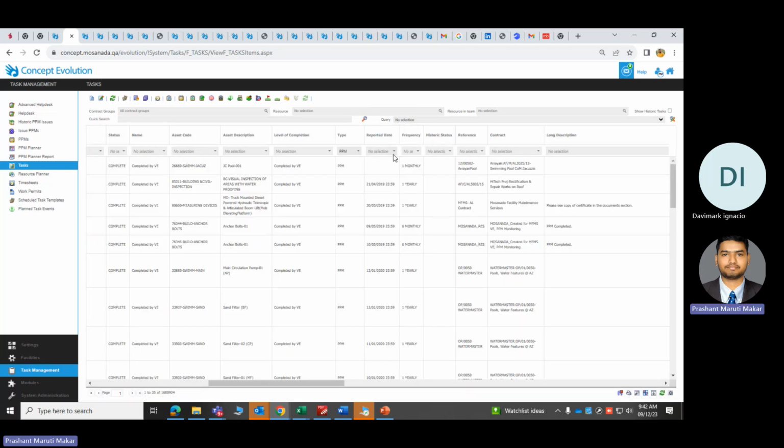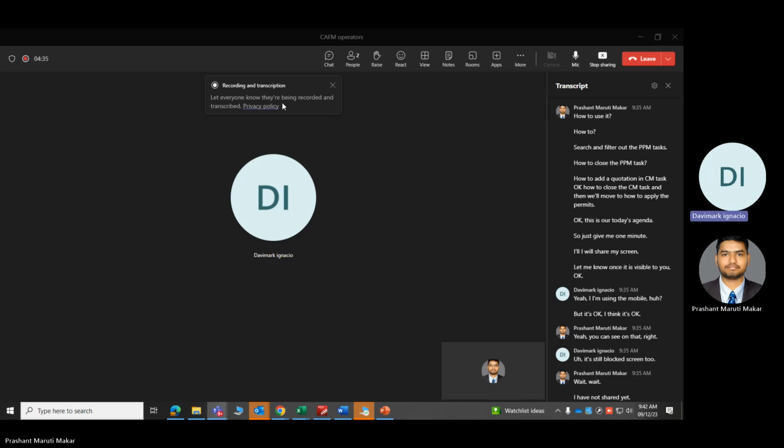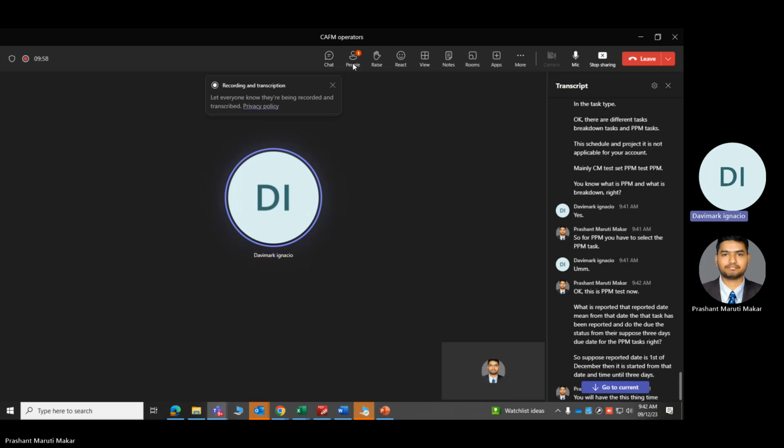Now what is reported date? A reported date means from that date the task has been reported, and the due date starts from there. Suppose 3 days due date for the PPM task, right? So suppose reported date is 1st of December, then it starts from that date and time, and until 3 days you will have the time to complete that task and close it. Yes, the SLA, I mean to say the SLA for the particular request.